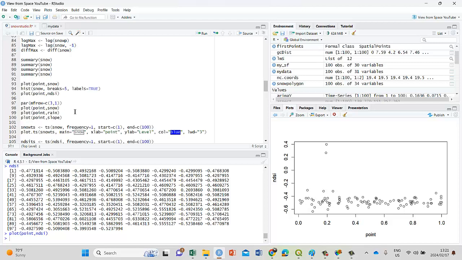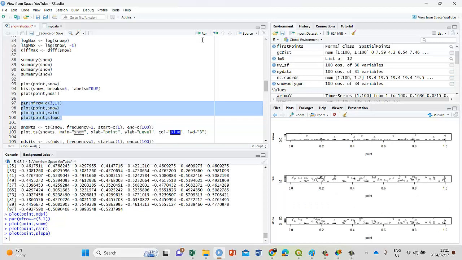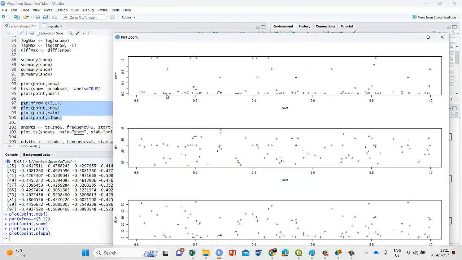Okay, I can do some plotting now. I can plot 3 graphs now. So I'm going to plot the snow, the rain, and the slope. Now it doesn't look neat. Let's zoom it. There it sits. There's my snow for the 100 points. There's my rain for the 100 points, and there's my slope.